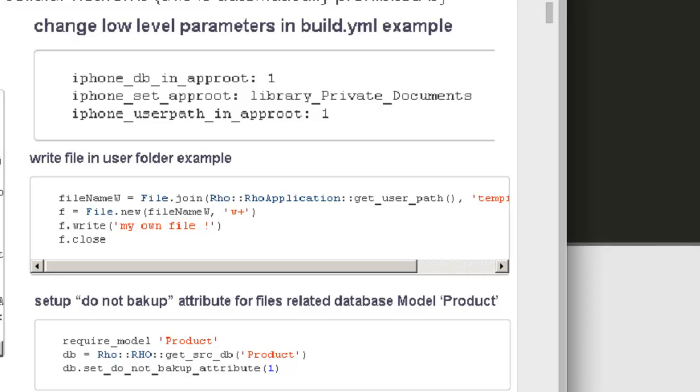Maybe you're also, in this case, creating files that are saving. If you do this Rho application get user path, this is actually pulling up where the documents are, right? So when you store that, when you do a file new, and you write, whatever, a binary file, then you want to make sure that gets backed up. Make sure you're putting it in the right path, right? And then there's some cases where you don't want things backed up at all, right?